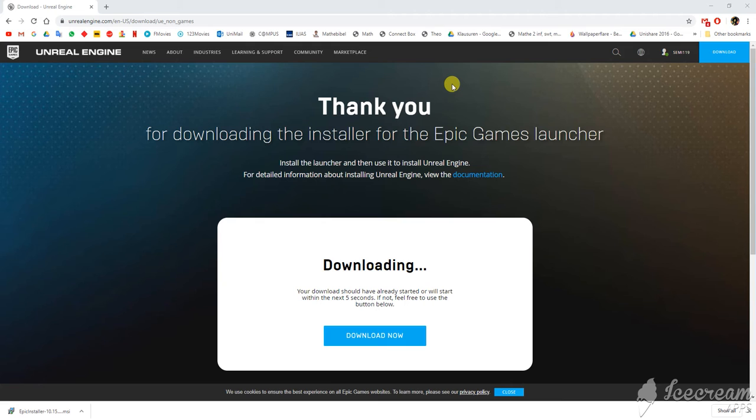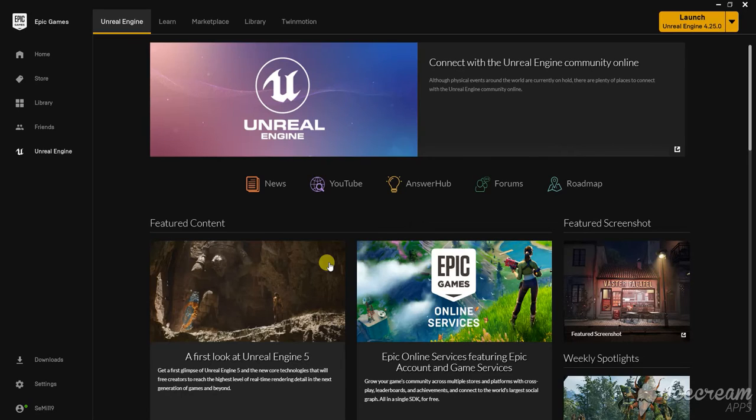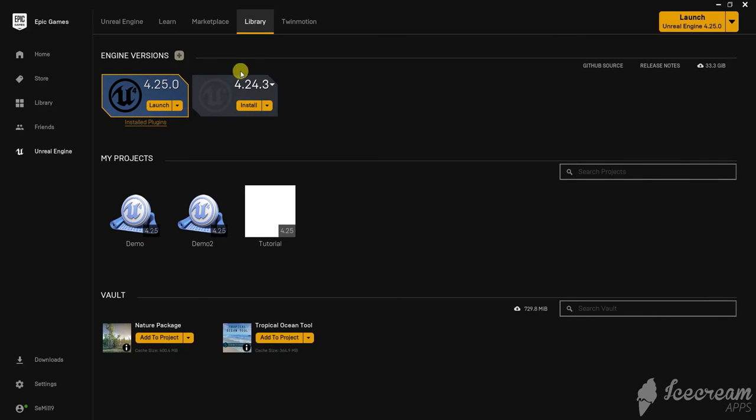To download the engine, you can visit the website of the engine, and then after you sign in, you can click on download, and then you will download the Epic installer. After you have installed the Epic Games installer, you're gonna see here on the left the Unreal Engine tab, and in here you can add a new version and different versions of the engine editor. For this tutorial I'm gonna use 4.25.